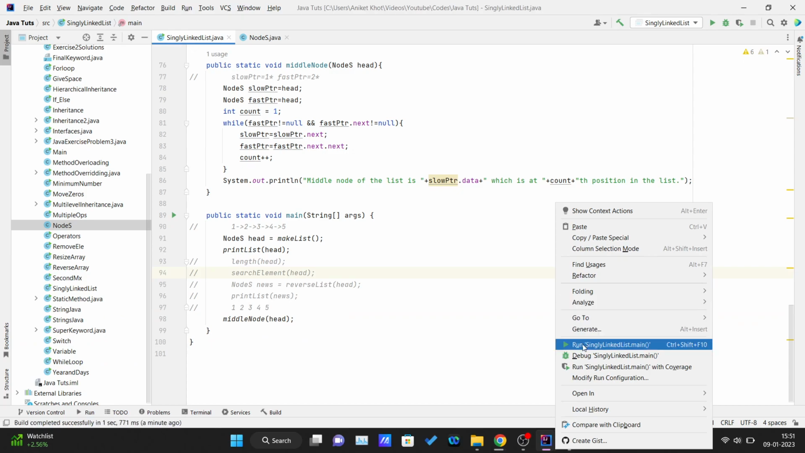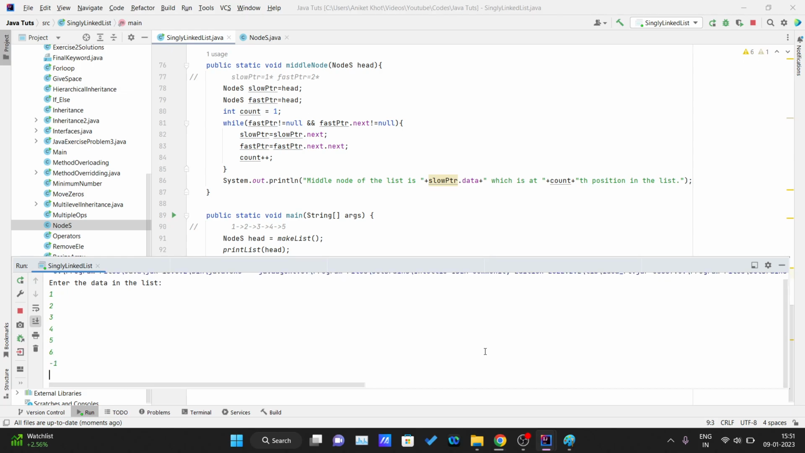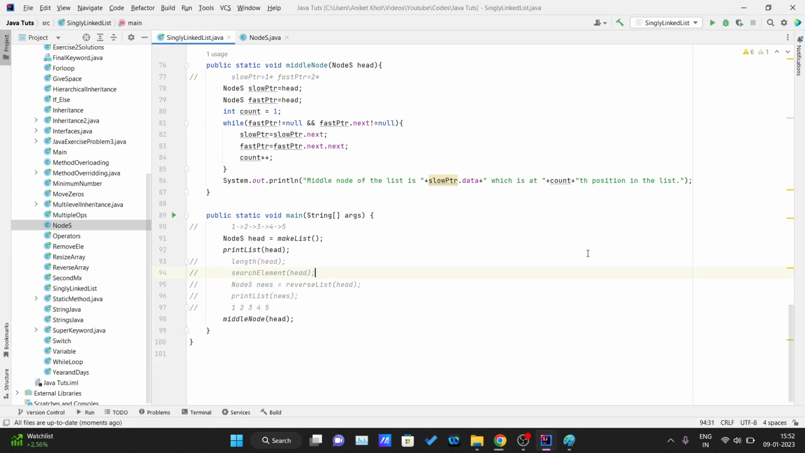Let me just run it again and give an even number of nodes inside the list: 3 4 5 and 6, and with -1. And now you can see the middle node of the list is 4, which is right, and which is at the fourth position. 1 2 3 4, fourth position, which is also correct. So this is the idea behind how to find the middle node of the list.